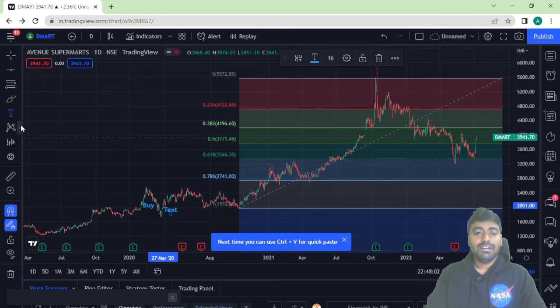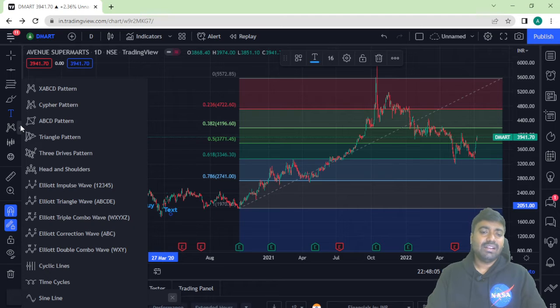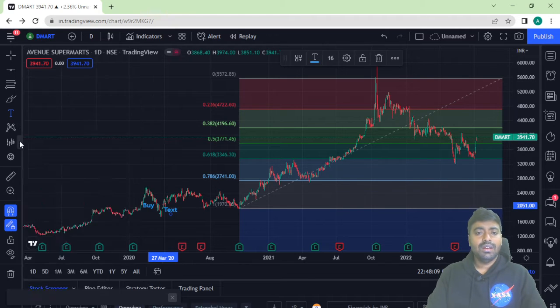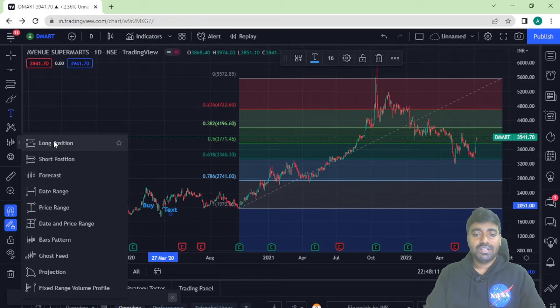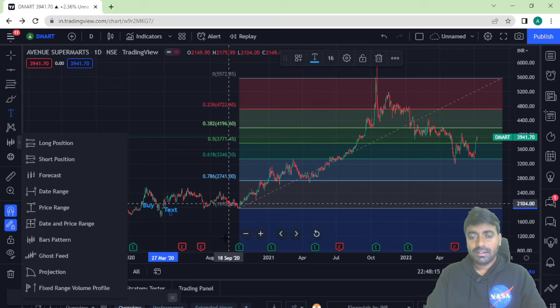Okay, so let's come here. I don't think this is much more useful; you can explore it, but I don't normally use it. And if you come here, there is a long position and short position. This is basically to understand the risk and reward ratio.